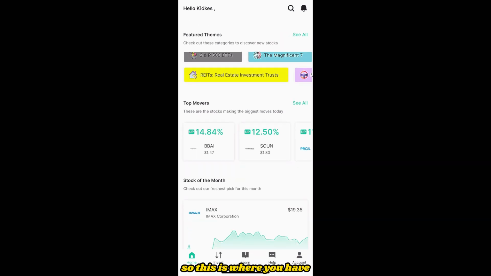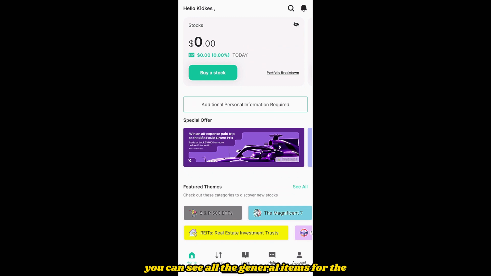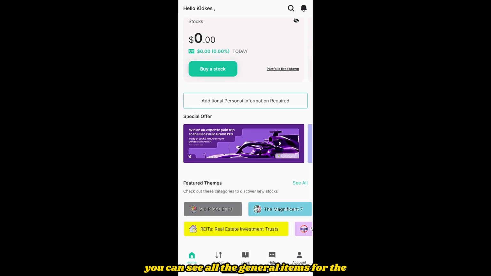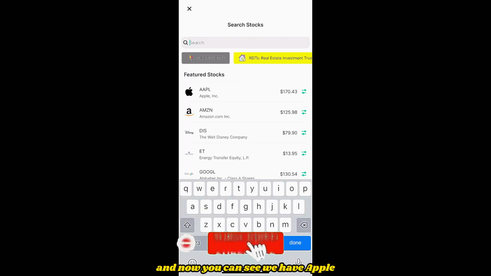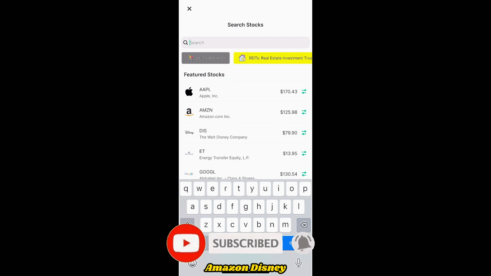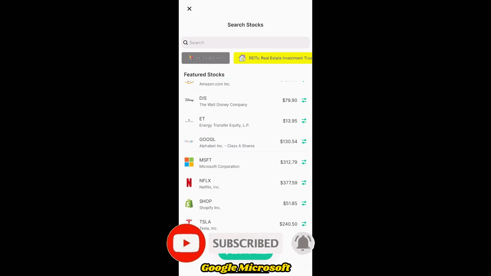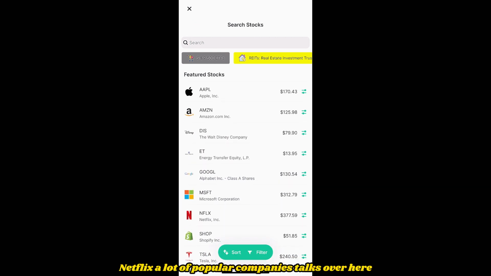So this is where you have your stocks. You can see all the general items for the investment app. And then in case you want to buy a stock, this is where you want to click on buy a stock. And now you can see we have Apple, Amazon, Disney, Google, Microsoft, Netflix, a lot of popular company stocks over here.